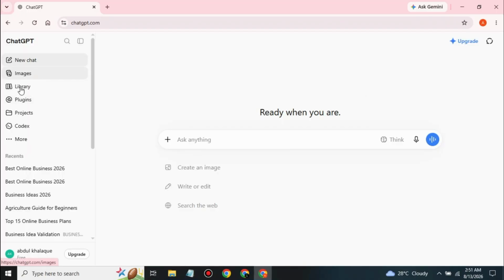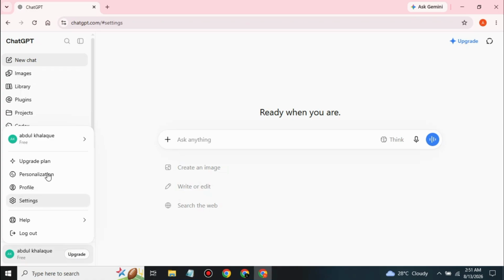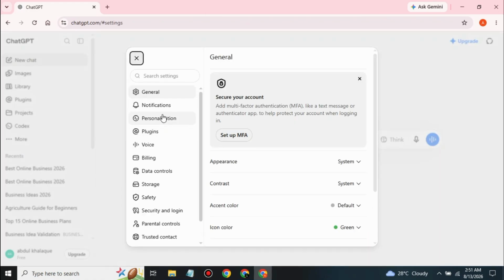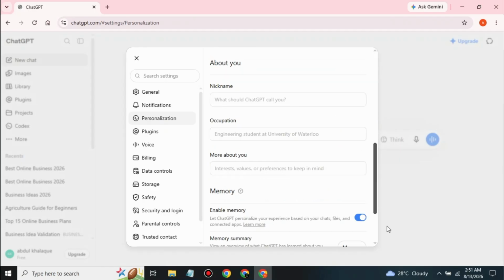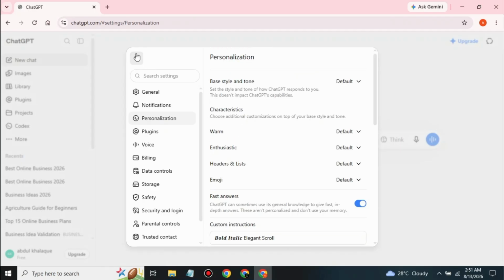Explore chat, images, library, plugins, projects, codecs, file uploads, image tools, custom and personalization settings so you understand what each feature is designed to do. Spending a few minutes exploring the interface makes everything easier later.